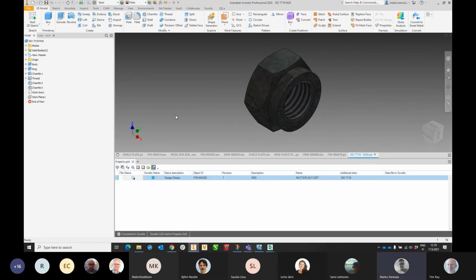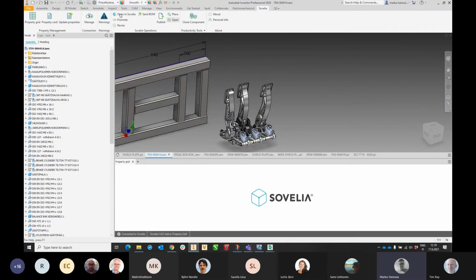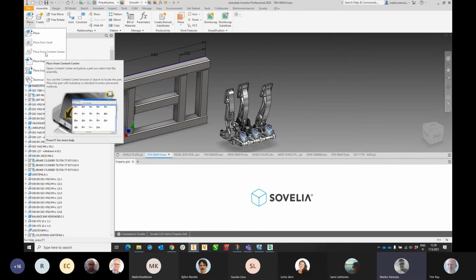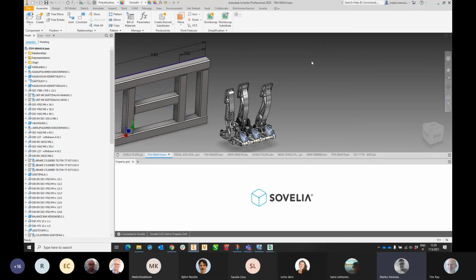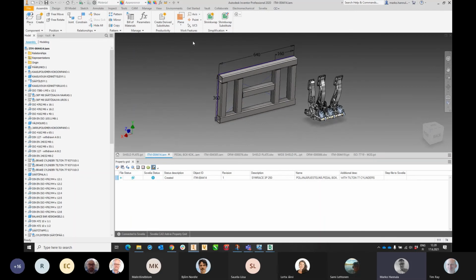And something I also want to tell here is that our CAD integration works fully with Inventor standard parts. So take a look at this. I'm going to go, for example, here, and I'm going to place a part from Content Center, although my Content Center is not. The first demo effect. Where is my Content Center?